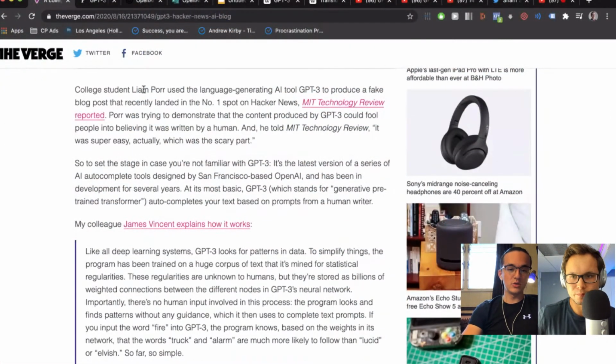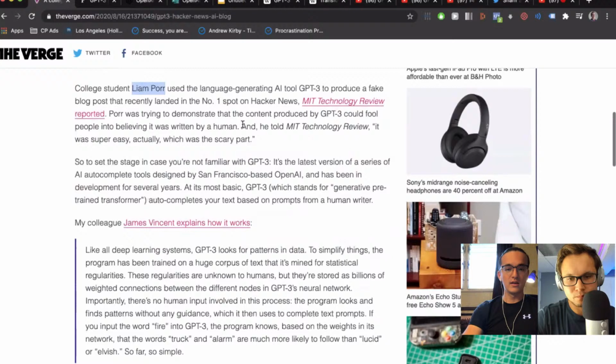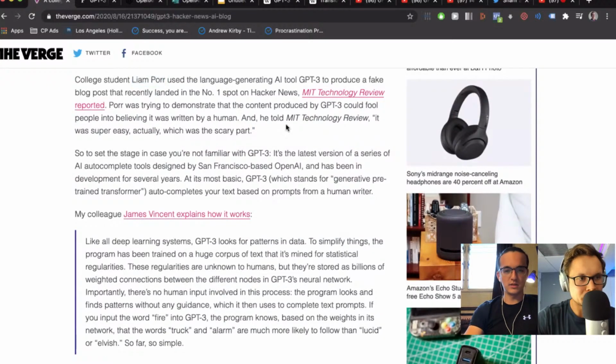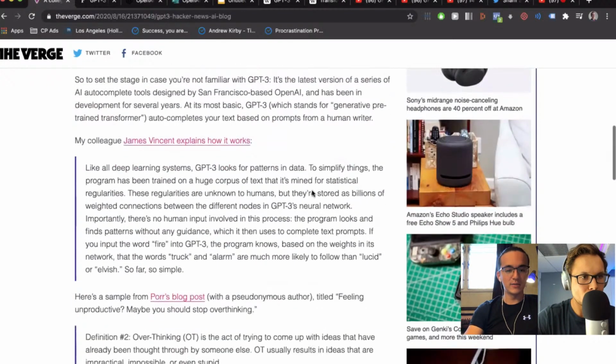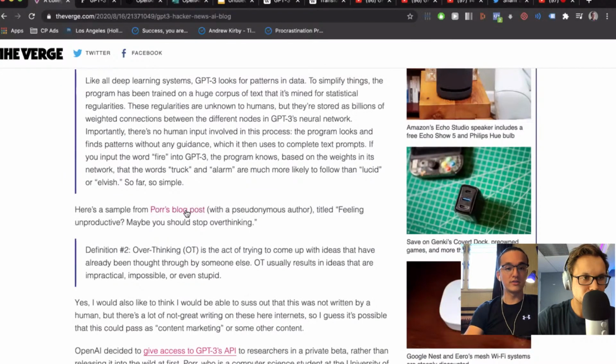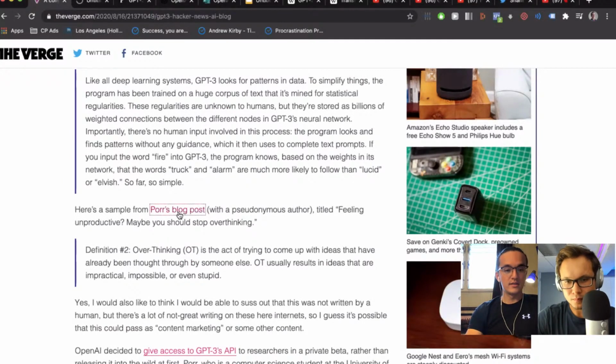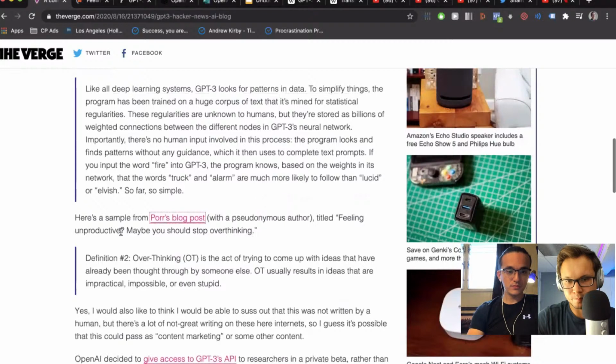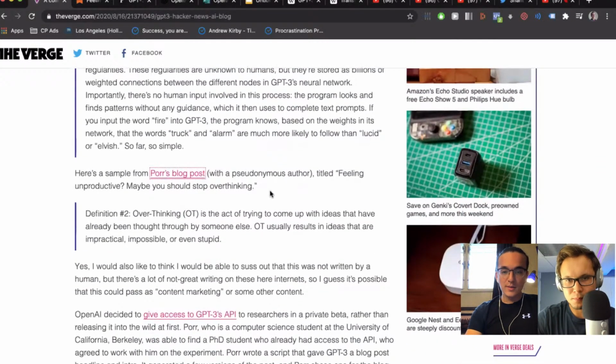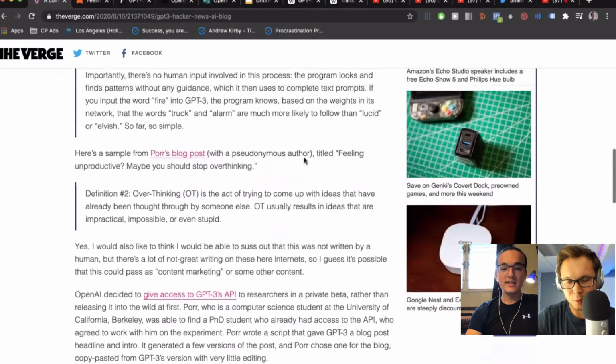So the dude's name is Liam Poor. Something about MIT, I don't know. But anyways, here's the blog post. Here's the actual blog post. This is one of the first blog posts. Here's a sample. So what he did is he gave it the title, and then it wrote the blog post.